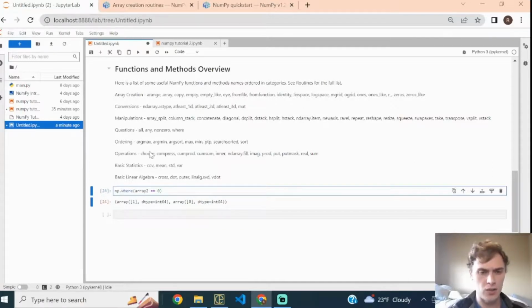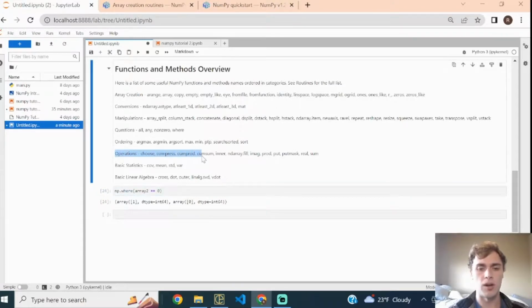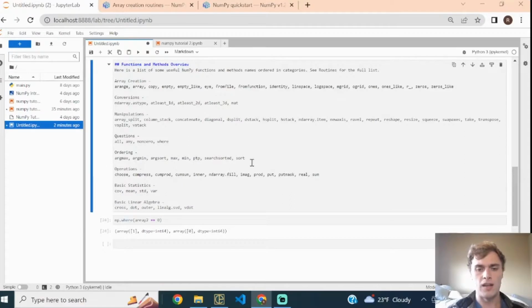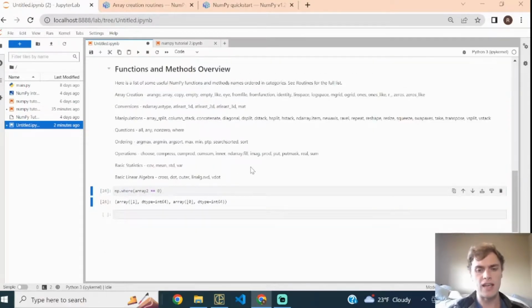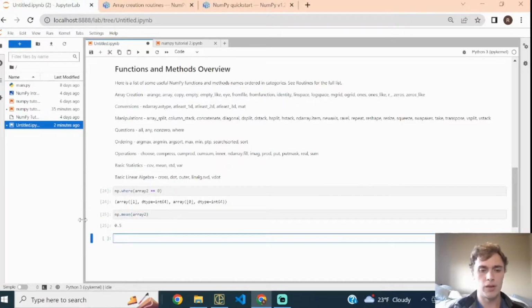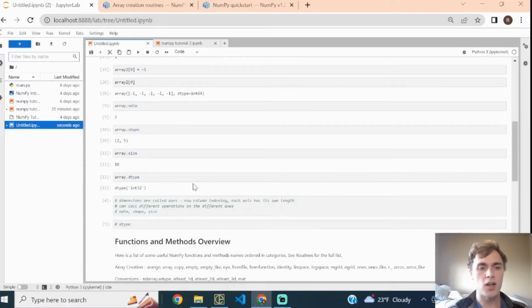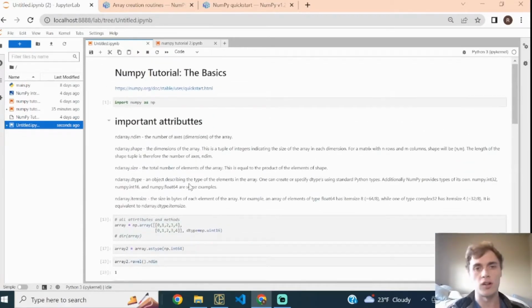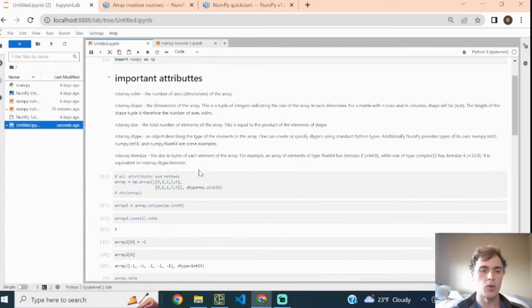The next thing you can do is different types of operations revolving around choose, compress, cumulative sum, inner, ndarray.fill, put, and then get. I think get one is also one. And then you have other mathematical operations where you get into statistics, where you can compute the mean. So you can go numpy.mean of array 2, and you get 0.5. And then you can also compute dot products between two different arrays, and other types of linear algebra operations. So that's a basic overview of some of the important attributes you should start learning and understanding about NumPy arrays before you start working with them.